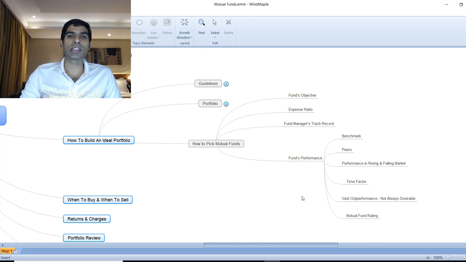If your fund is able to beat the benchmark, if the fund is able to match the performance with the peers, that's a good enough fund, because as I mentioned, this would keep changing. The fund which is at the top right now would not be at the top 1 year, 2 years down the line. So always keep that in mind.